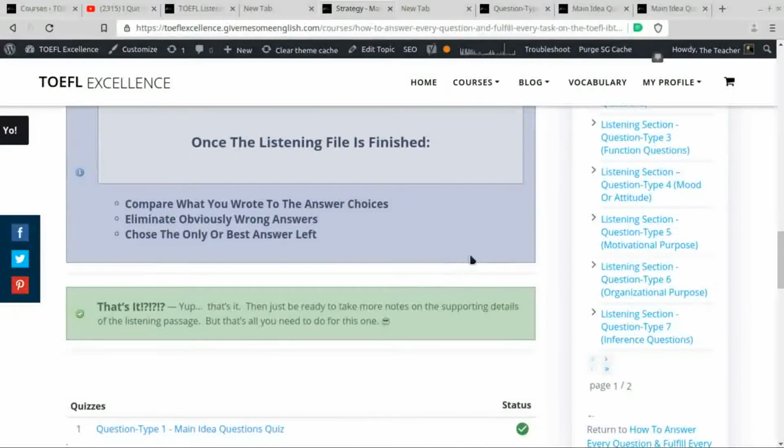So whenever you finish listening to the passage and you get this first question, you have to compare what you wrote with the answer choices. And usually if you take even just decent notes, not necessarily excellent notes, you should be able to find the answer choice pretty easily. If it's a little more difficult, you can always eliminate obviously wrong answer choices, and then you'll probably only have two, maybe only one left. You just choose that one and move on.